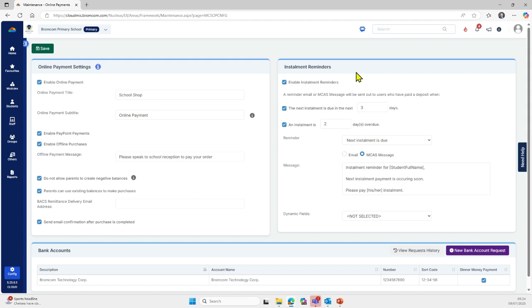On the right-hand side, if we want to enable installments for more expensive items, we can set that up to enable reminders. The way I've got it, when the payment is due, 3 days from the time when the payment is due, they will be sent a message reminding them of the payment, and if they're late, they will have a second message telling them that they are late with their payments.